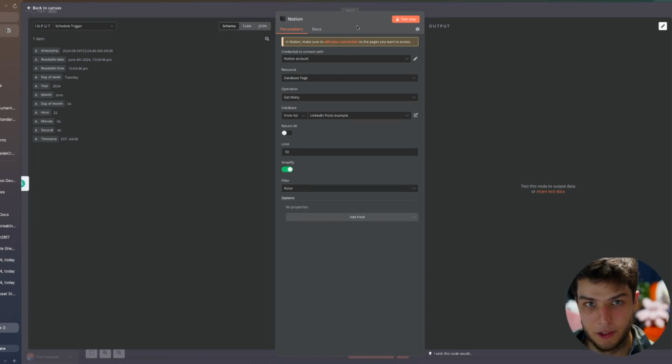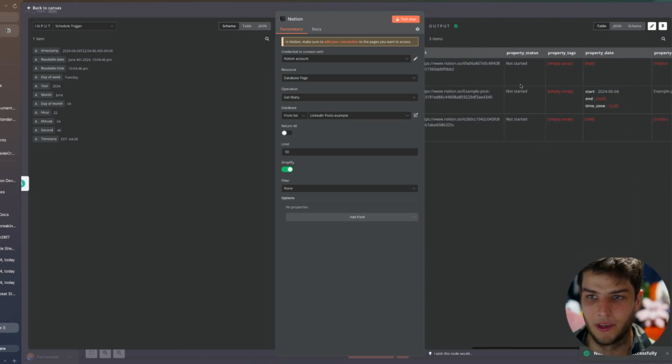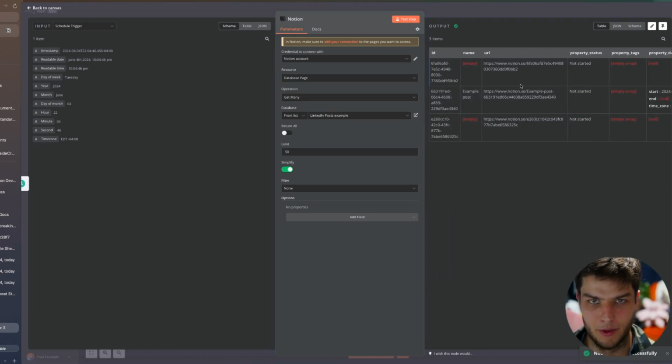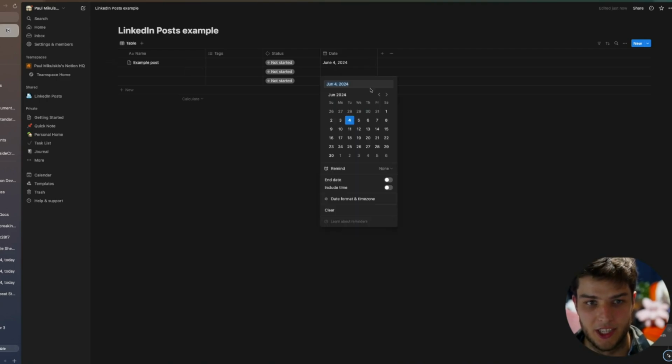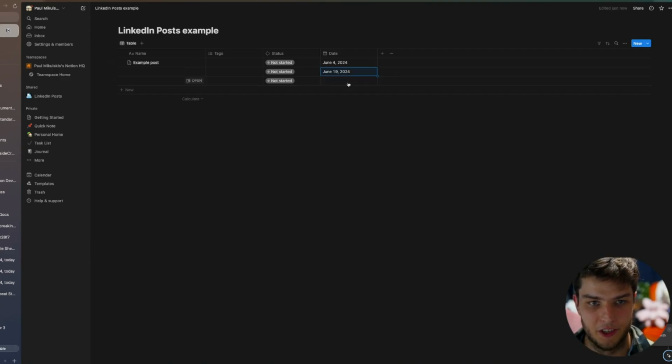Just like with the schedule node, we can reach to the upper right and test step and see if it works. And voila, look, we got 3 entries, but we only had 1. Why is it giving us 3? Looking back at our LinkedIn example, you can see we actually have 3 rows here. They all say not started, and we only have 1 with an actual post. In fact, we only have 1 with a date, which is today, and we can use that to our advantage when we start scheduling out more posts in the future, like so.